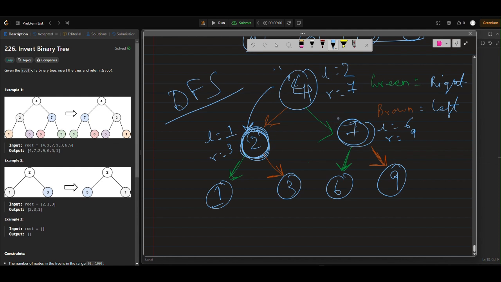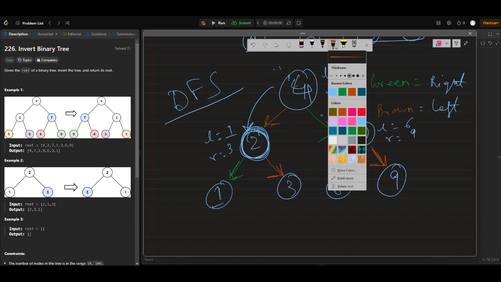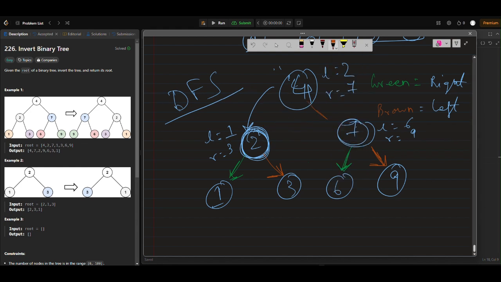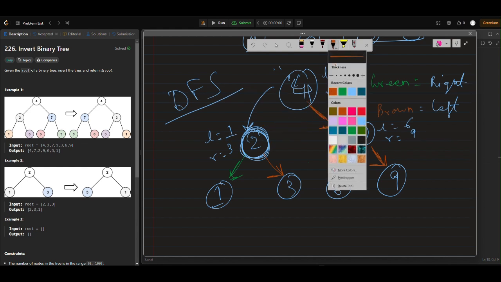Here again, we interchange it. So we are changing the links only. So this becomes brown and this becomes green.